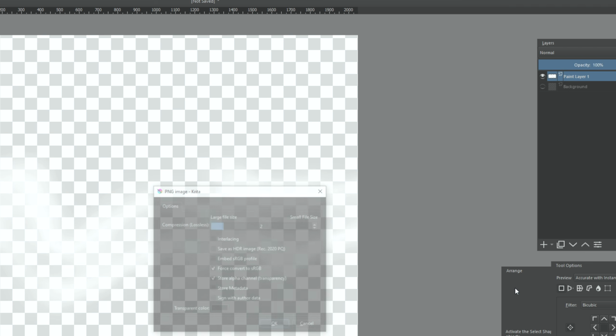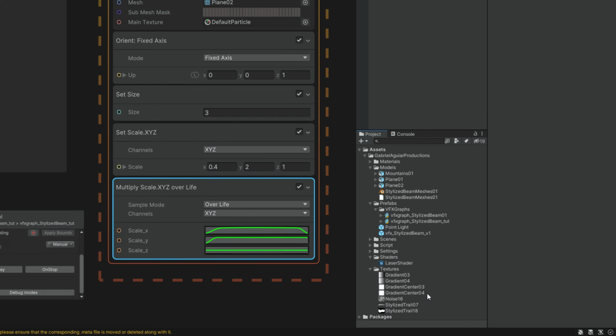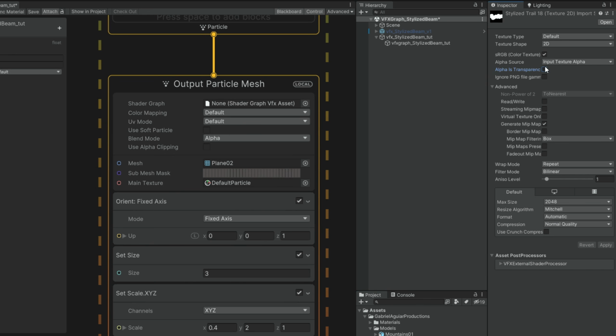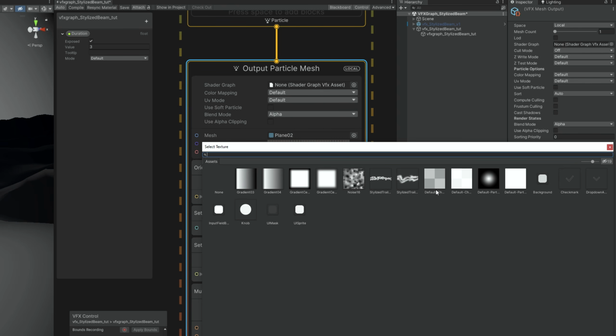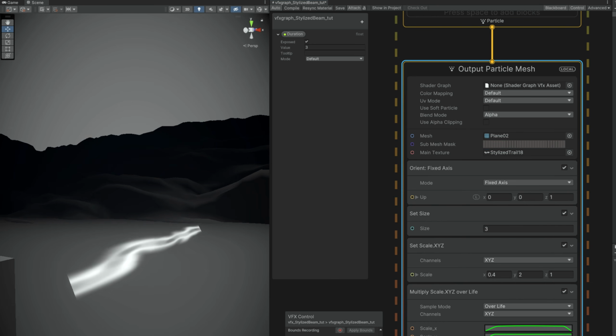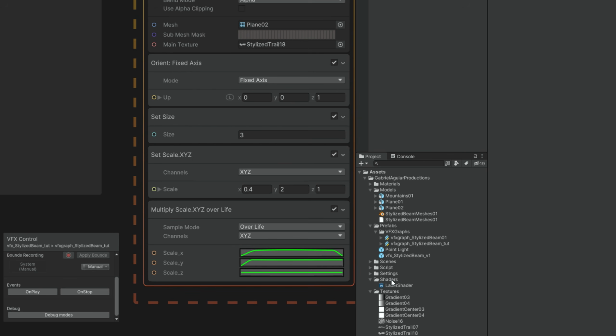So once you go back to Unity, now you can select the texture and turn on Alpha Is Transparency and press Apply. And then assign this to the main texture of our stylized beam. And once you try it out, this is what you get. We have the motion, we have a texture. Now we can go even further, and with a shader, we can animate this, scroll and distort.